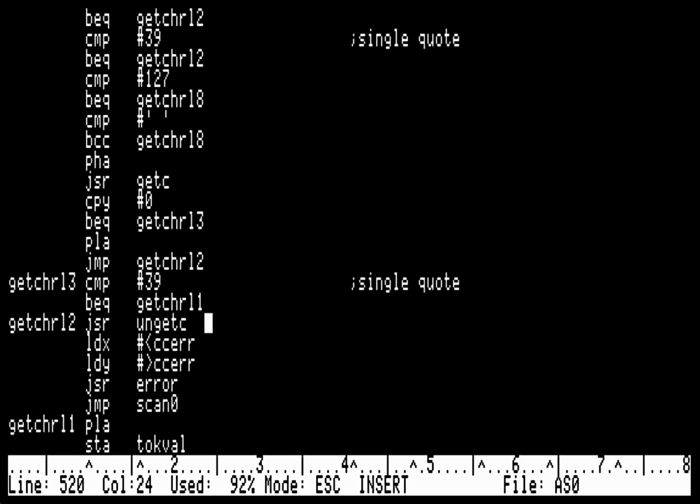Okay, so if we do get an end of file, we'll just pull A, jump to get CHRL2, which will print our message and everything. If we don't get an end of file, then we'll go down here, which compares what we got to be a single quote. If it is equal to a single quote, we'll jump down here. Otherwise, we'll fall into this error handling code because we didn't get a single quote. But that's actually a different issue. So we have to be careful with that.